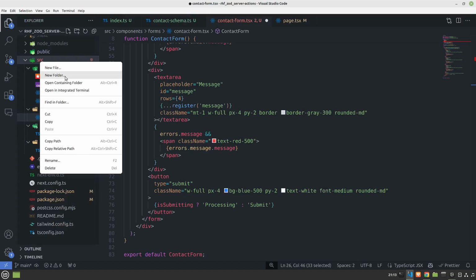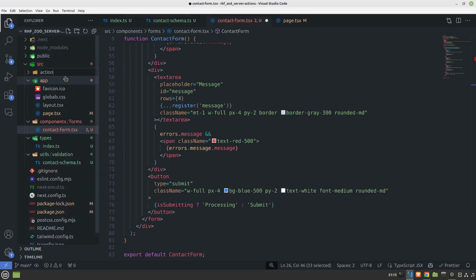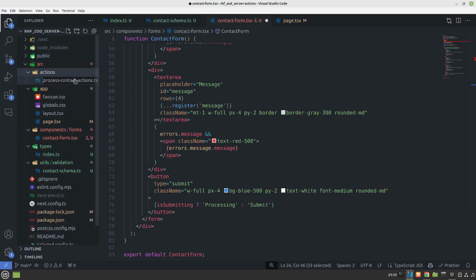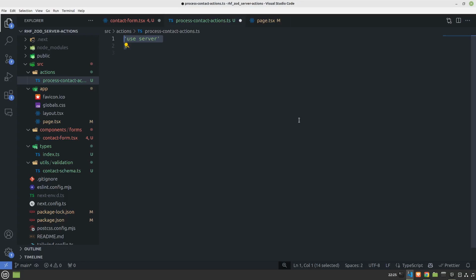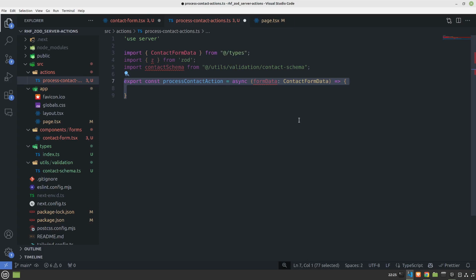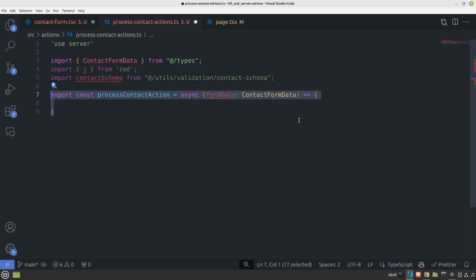Now I'm gonna create an actions folder within src. Then I create the processContactAction.ts file. And so now we can start implementing our server action. I'm gonna add "use server" at the top of the file. And then let's import ContactFormData from types, z from Zod, and contactSchema from our validation schema.